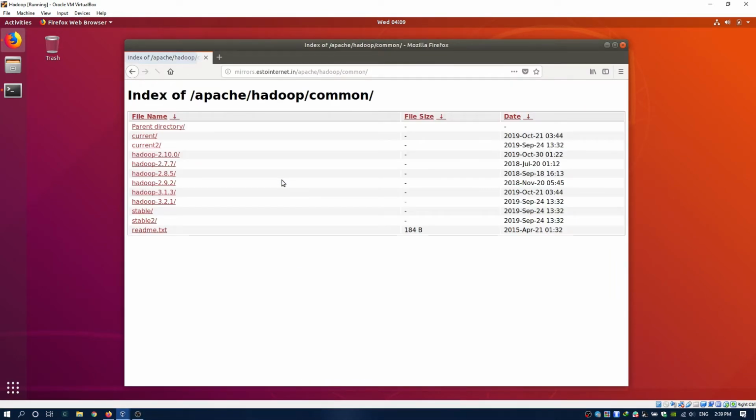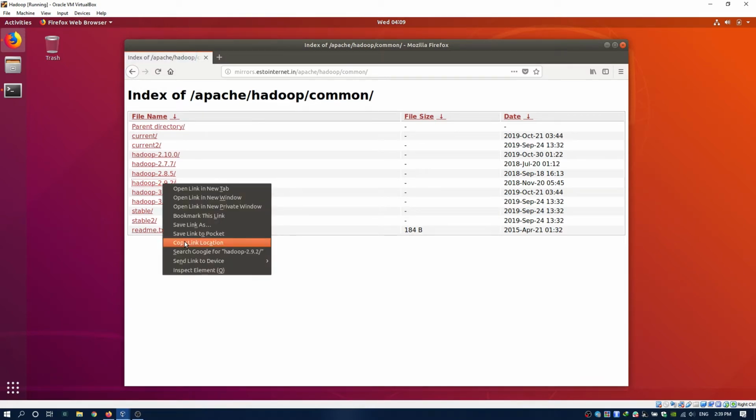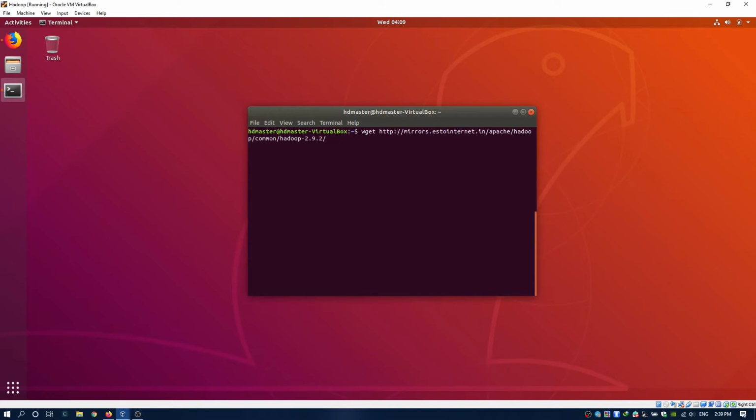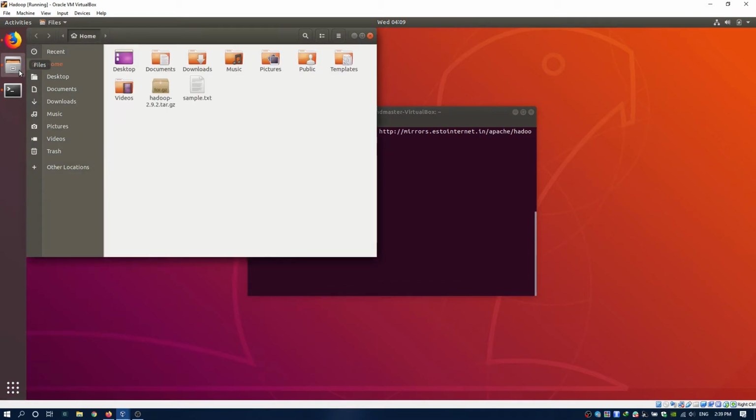I will use the wget command to download the Hadoop zip file. So let's copy the link and move to the terminal. You can press enter now. I have already downloaded the file. The file will be at the location where your terminal is currently opened.